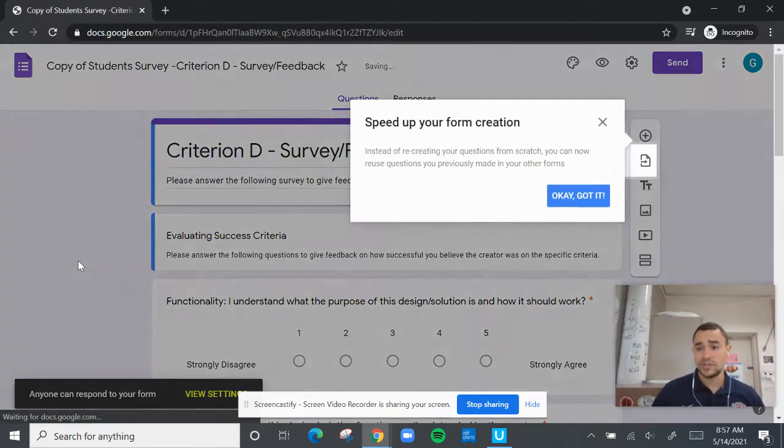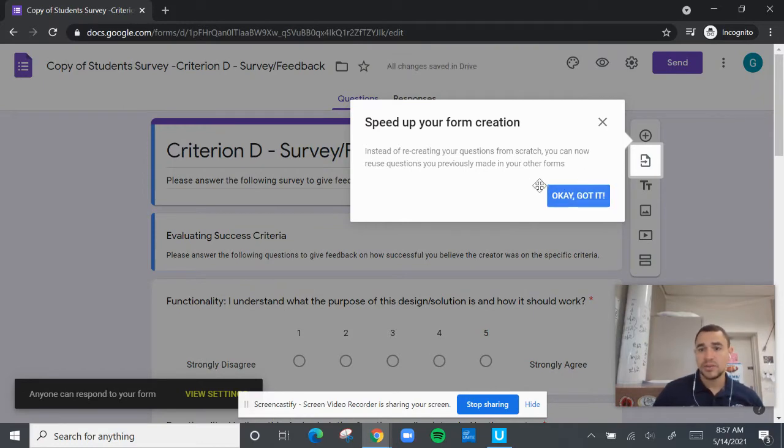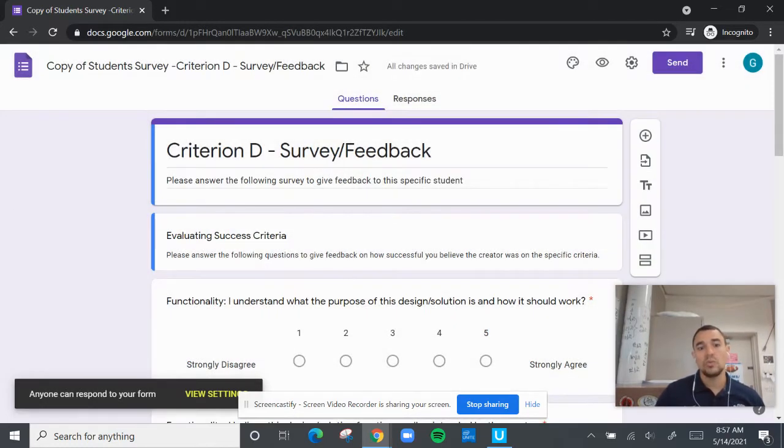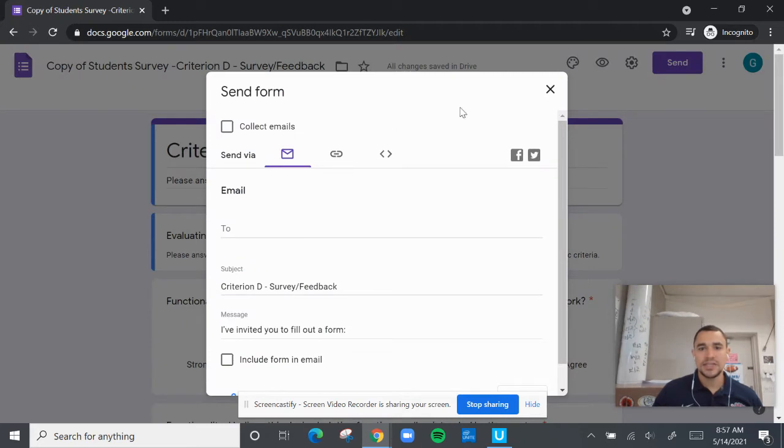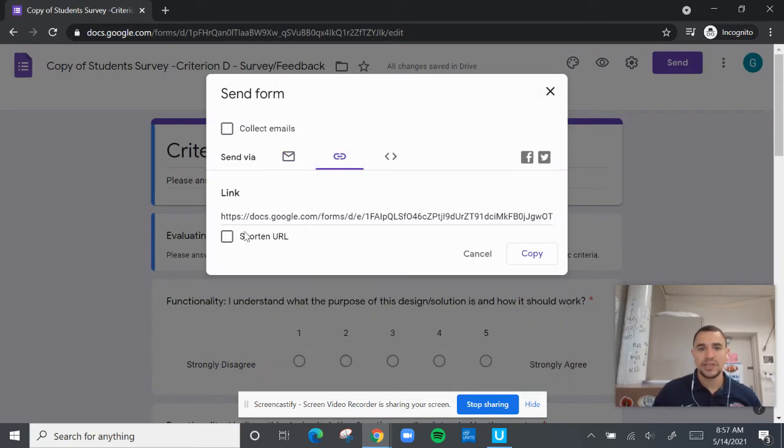And now this survey is already done for me. It's telling me, okay, you got this. You can edit it and all that stuff. So if you want to edit it, you can. I recommend not. It's already done for you. So, hey, easy. Then you want to get the send button. Now, this send button is going to be able to give you a link. And you can shorten the link here so it's nice and short.